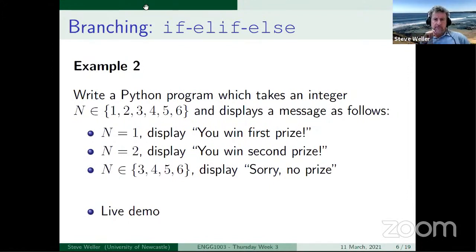This time we need to write a program which takes an integer, again, 1 through 6, and displays a message. If n is equal to 1, we say we've won first prize. If n is equal to 2, we display you win second prize. And if n is equal to 3, 4, 5, or 6, we display a message which says, sorry, no prize. The simple conditional statement could be used. We could use a sequence of 3 of them to solve this problem. But we're going to use a different method. We're going to use the if, elif, else construct that's shown on the top of page 6. So let's do that now.